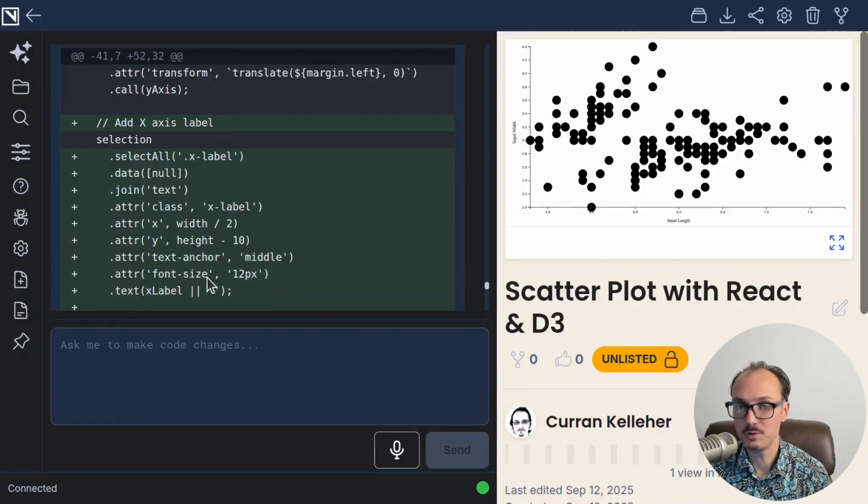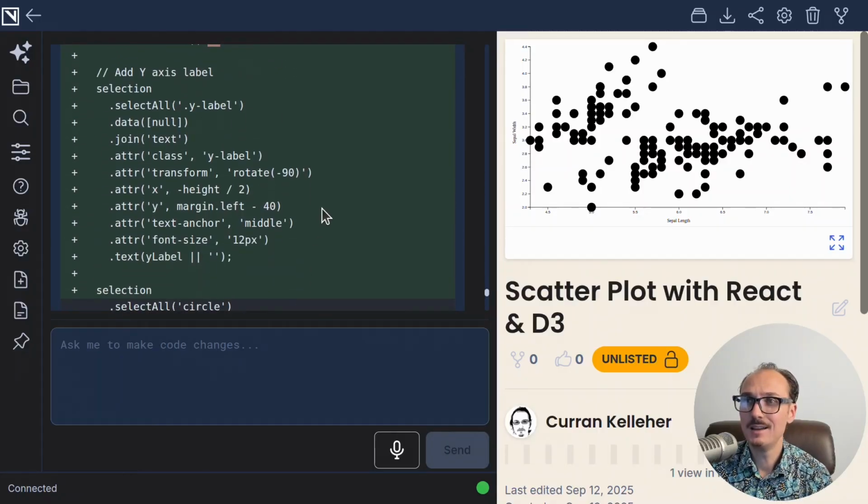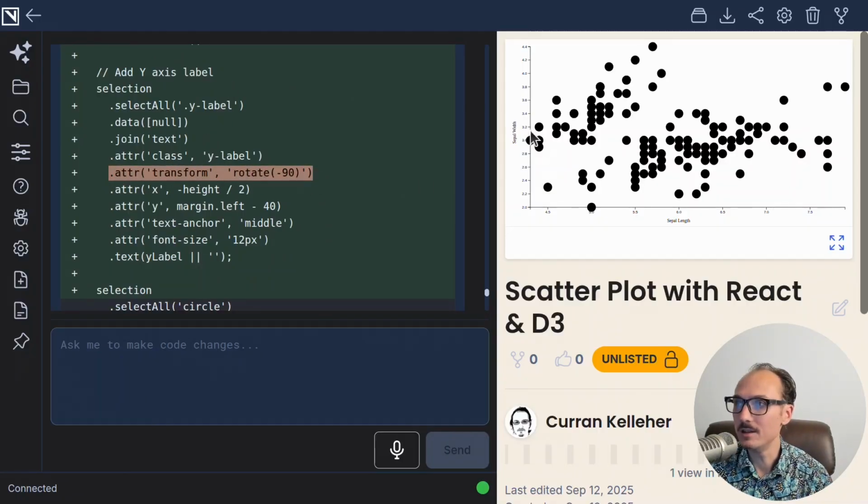But this is pretty good. And then .text is X label or empty string. So this isn't really necessary, but in case we don't pass in any value for X label, if this evaluates to falsy, which is undefined, it will fall back to empty string. That's fine. And then the same thing for the y-axis label, but this time we are rotating the text 90 degrees. So that's this here.